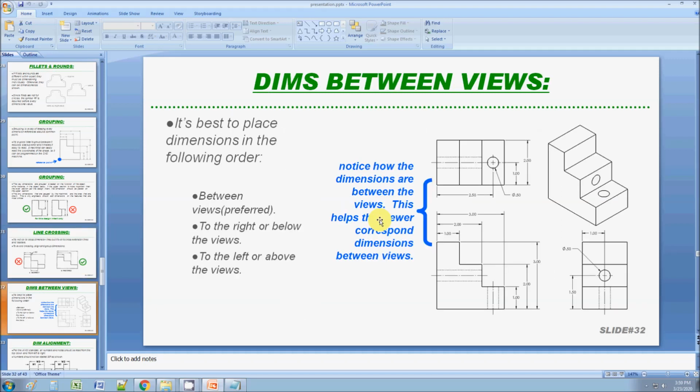This one is a bit gray. This one is not so critical. It's okay to break this rule. This one says to keep the dimensions between the views. So for example, you see this 2.5. I could have placed this 2.5 above, okay? But I didn't because I wanted to keep the dimensions between the views. Same with this 1.5. I could have kept this 1.5 on the side here, but I didn't.